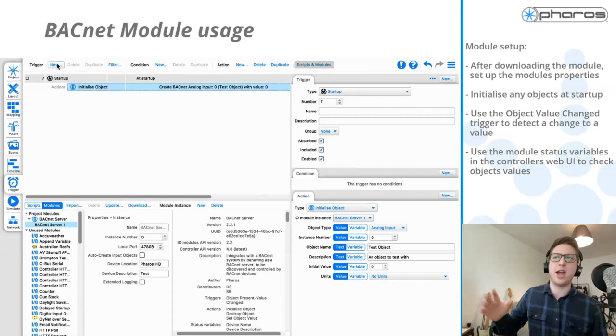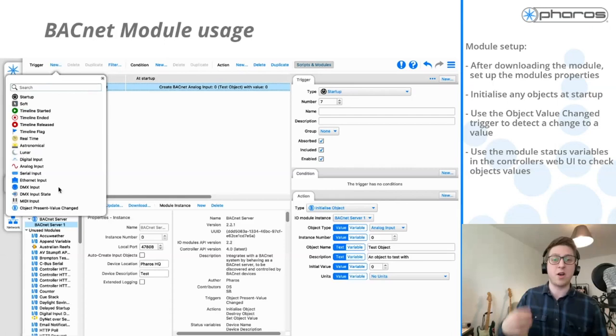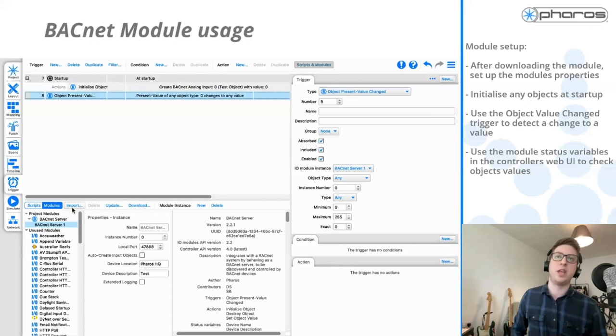Brilliant. And now that object will be created on Faros on boot, which will allow the BMS system to then obviously read write data to that value. So with the trigger that I'm showing you on screen right now, the object value change trigger, whenever a change has occurred to a value, that will obviously then trigger Faros. And of course, by doing so, you can then go ahead and run some actions.